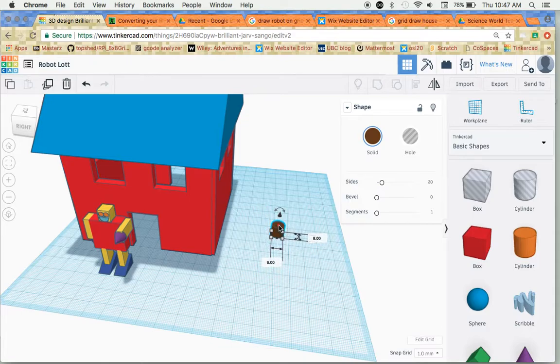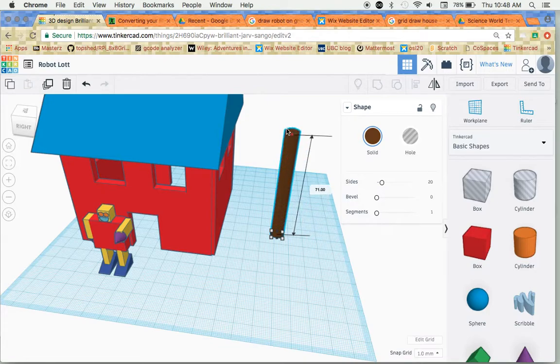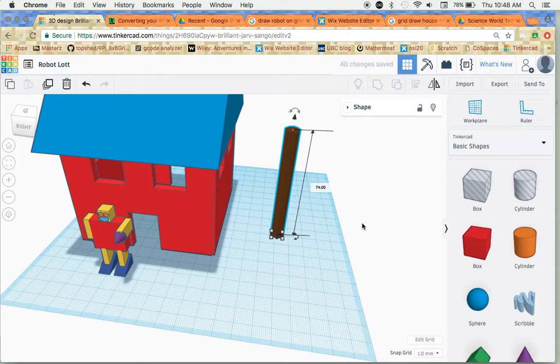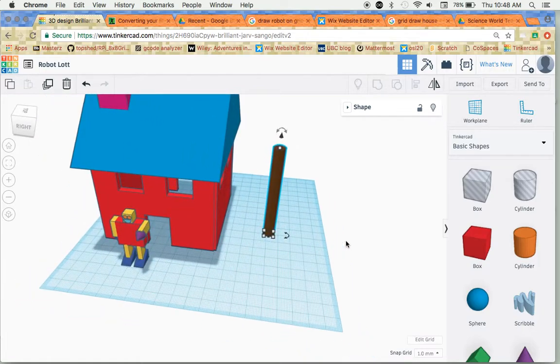Okay, so we have that white square that we're getting used to on the top. We can pull that square to extend our tree trunk up. It's going to be a pretty tall tree, looks like. Okay, once we've got that, I'm going to zoom out just a little bit, maybe about right there. I'm going to create the leaves or the top of the tree now. So I'm going to grab a sphere, pull it out and just put it on the bottom of the tree there.